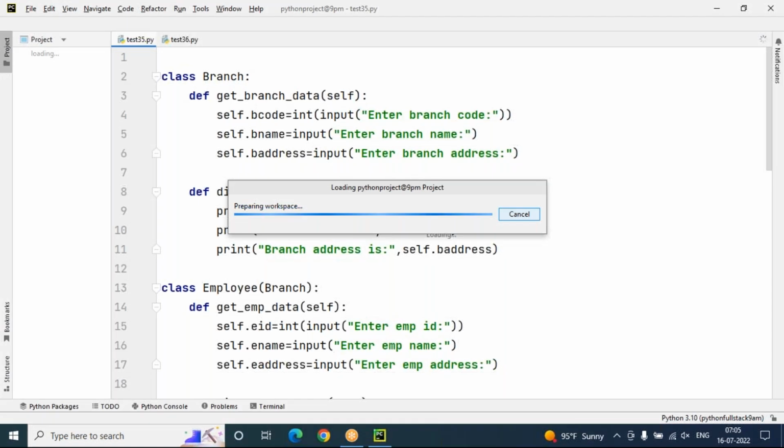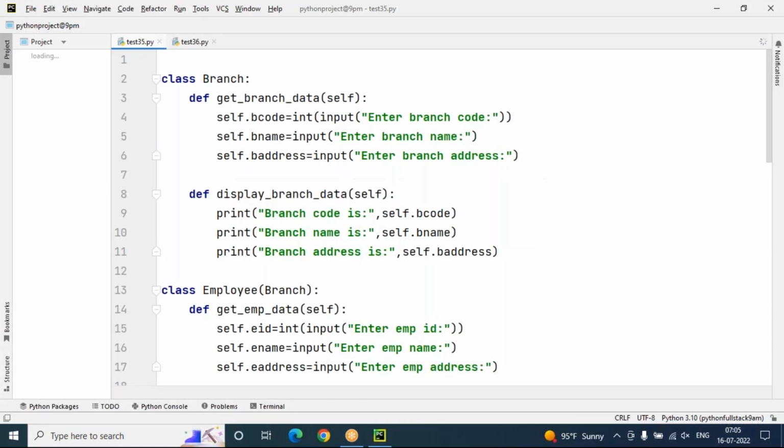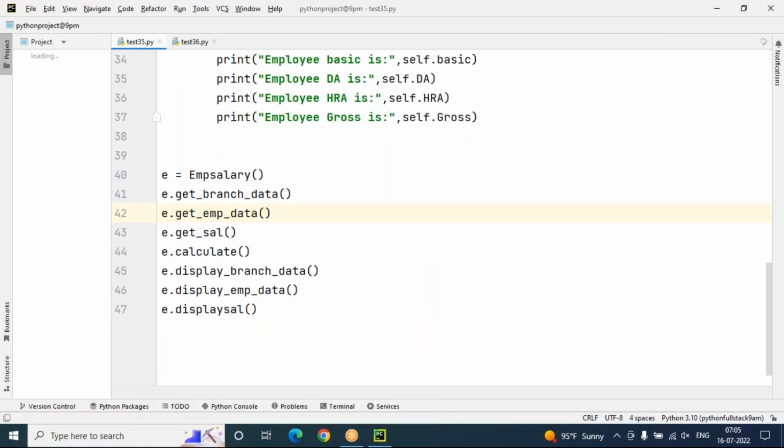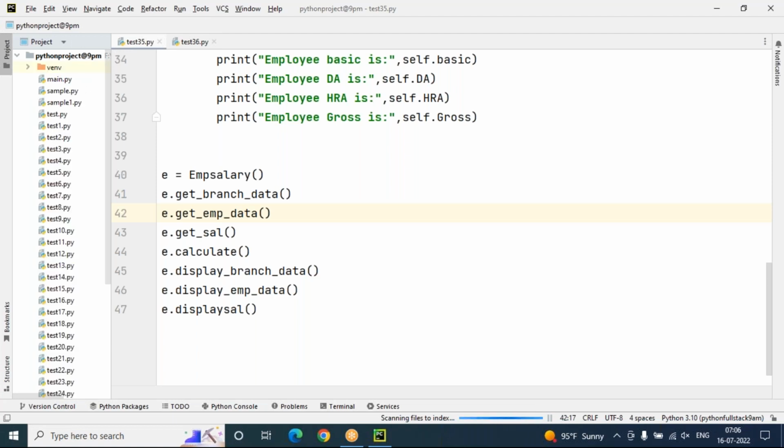Data series means a single-dimension array representation, and data frames means a two-dimension array representation, meaning a number of rows and a number of columns. We can represent our data in a table structure.